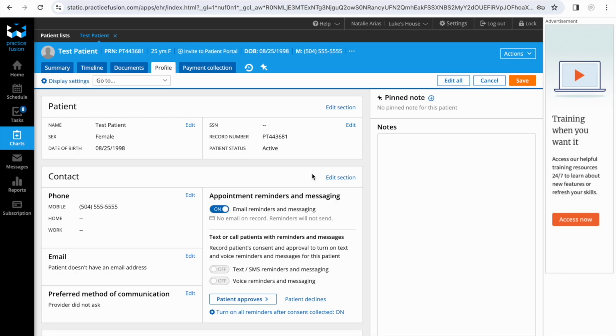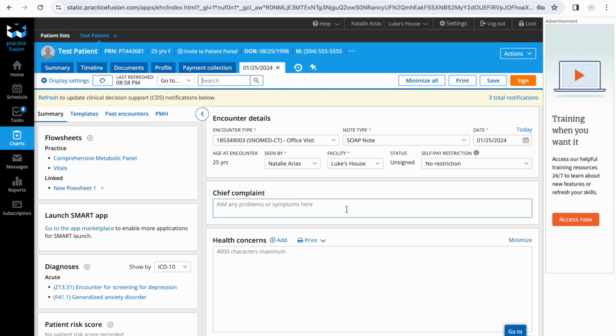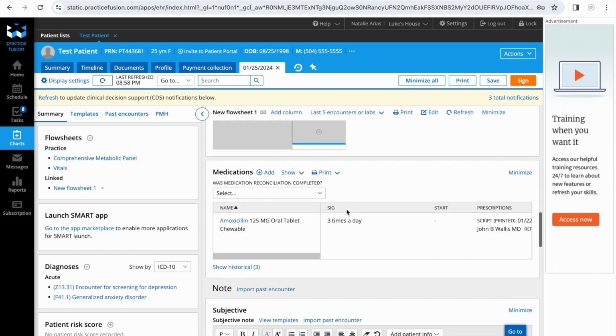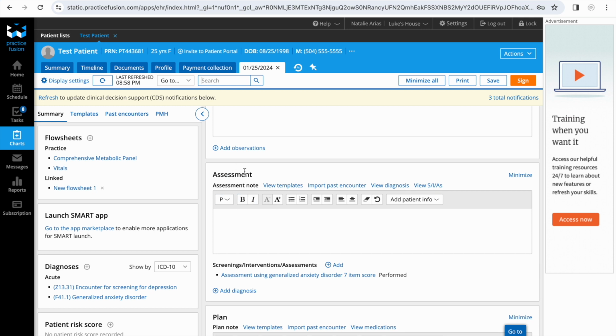Now that we have the patient's assessment score, we are going to enter it into Practice Fusion. So we're going to go ahead and open the encounter note and scroll down to the SOAP note section. So we'll pass up subjective, objective, and once you get to assessment, you're going to go ahead and look for the section that says Screening, Interventions, Assessments. And as you can see, we have already entered the GAD-7 assessment. So now we're going to go ahead and enter the PHQ-9 assessment.